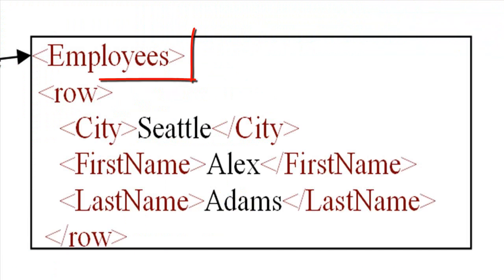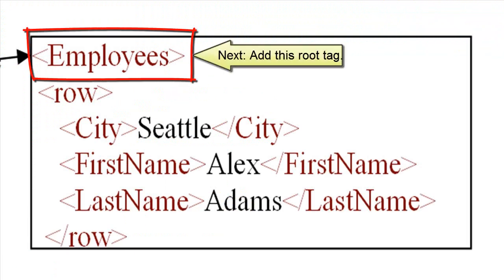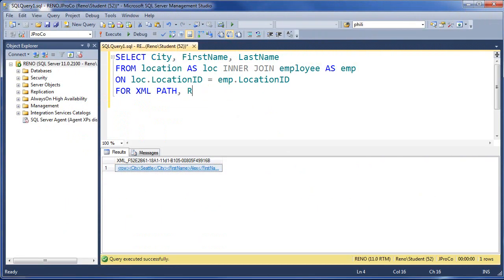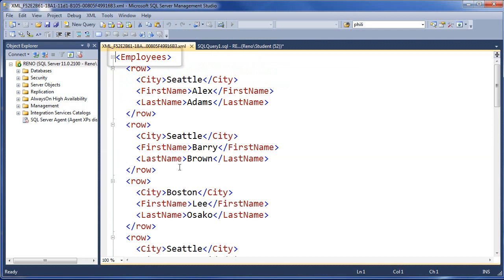Our next goal is to change it so that there is a root tag called employees. That's pretty straightforward, and it's the same thing we've done previously. Just put the root option and specify the name in the parentheses. Let's go ahead and run this. Let's take a look. Our root is now present, and our root is called employees.